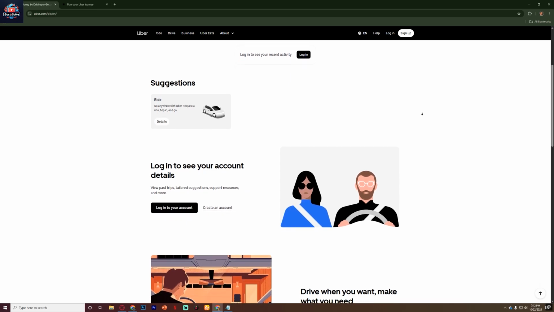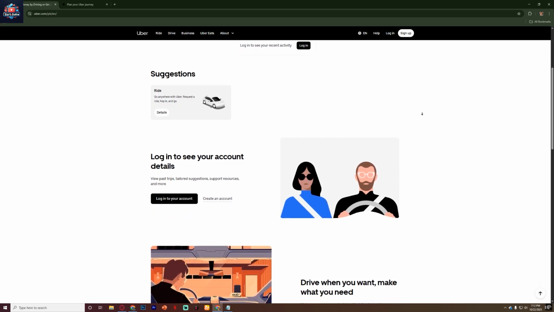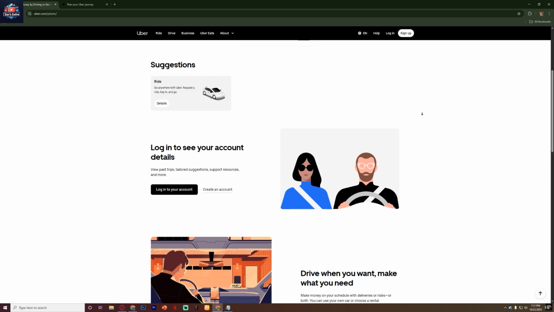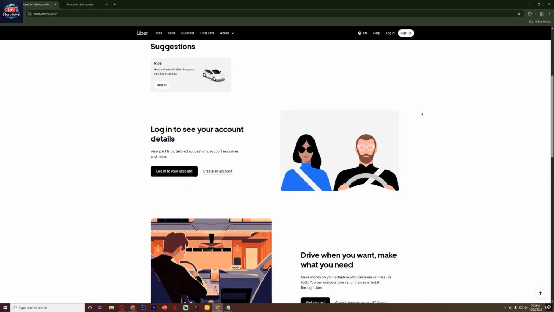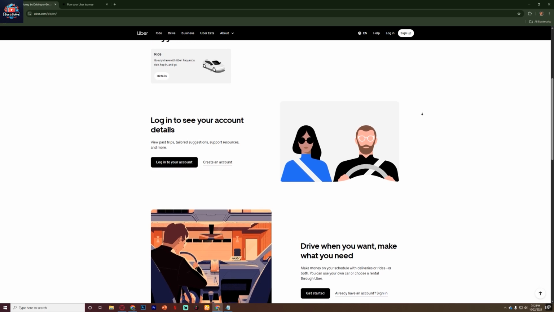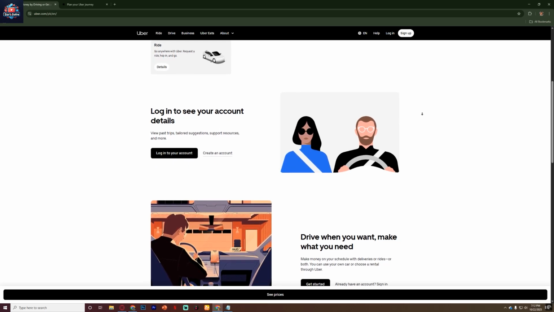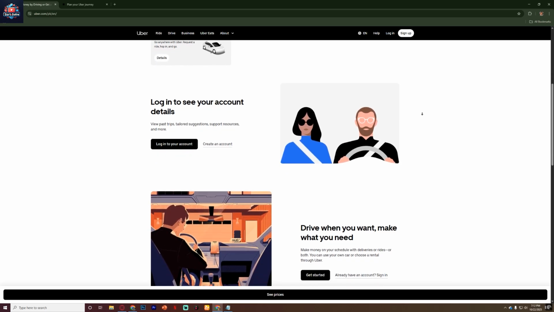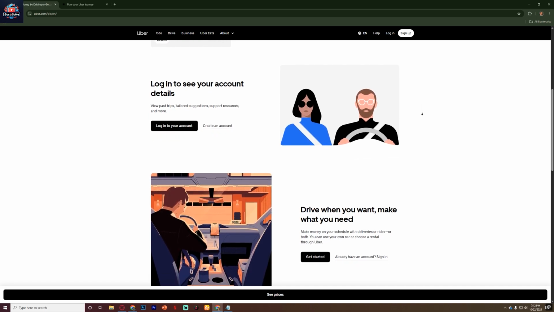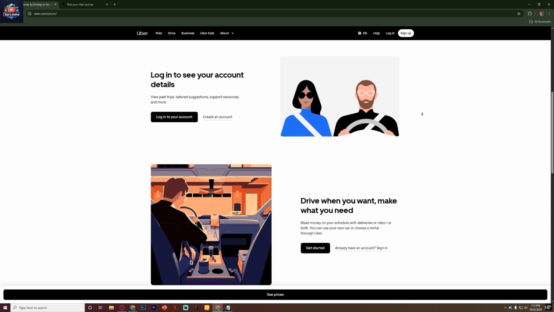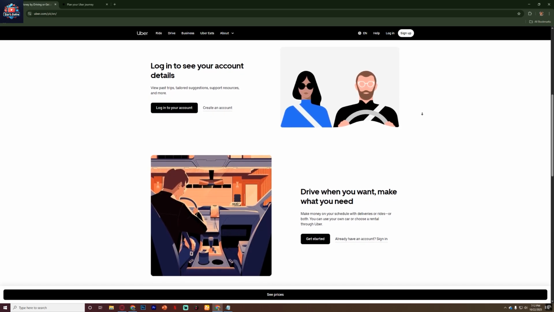Once matched, you'll see the driver's name, photo, car model, license plate, and estimated arrival time. You can track their movement in real time on the map as they approach your pickup spot. While waiting, it's a good idea to double-check the car details when it arrives. Make sure the license plate, driver, and car type match what you see in the app.